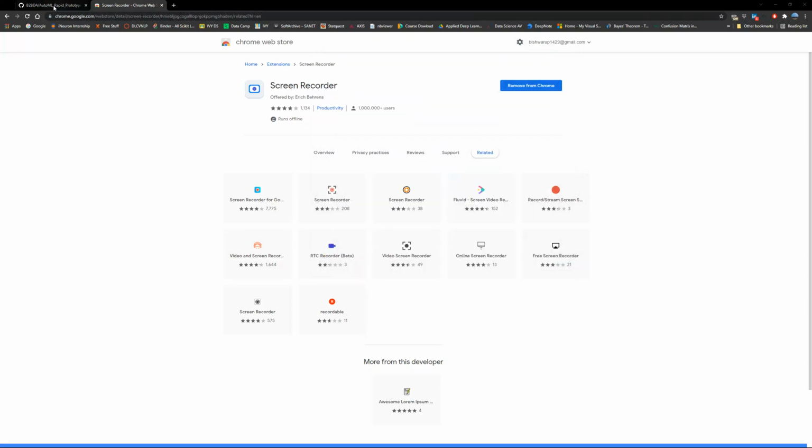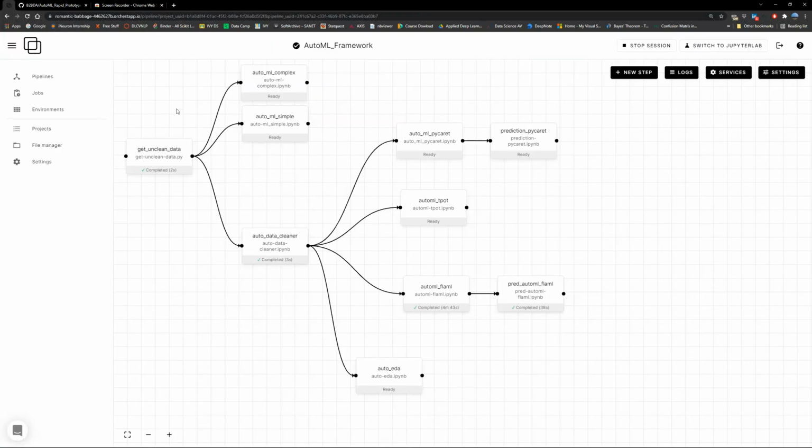All right. Hello, all. The main agenda of this session is to showcase a project that I've been working on. I have developed an end-to-end AutoML framework using various AutoML libraries and a data orchestration tool known as Orchest. So the current screen is actually displaying Orchest.